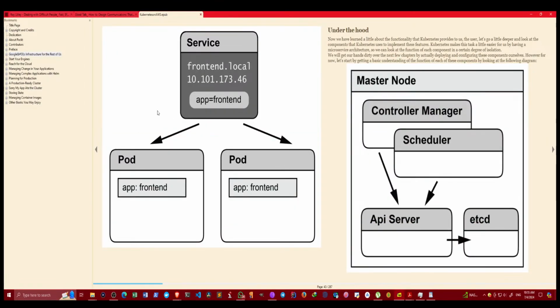So basically within a container you have a unique IP address, and for that unique IP address you can provide one name like frontend.local. You can put a label app=frontend, and then all the pods within that container can be accessed like pod 1 and 2. Under the hood we have a master node, then a controller manager, then a scheduler, then an API server, then etcd.